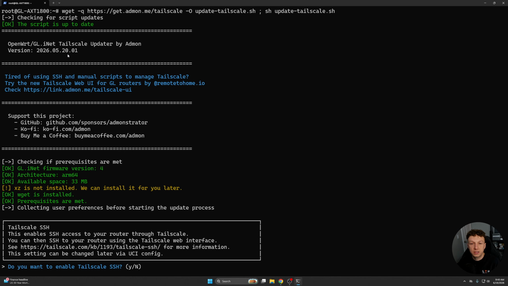As you can see, we have an install script going on here. It's checking that prerequisites are met. It'll check firmware version 4.0. It sees that our specific router is an ARM CPU. We have 33 megabytes of space. And then it says XE is not installed, we can install it for you later, so don't worry about that. Then down here, it asks about enabling TailScale SSH access: do you want to enable TailScale SSH? I'm going to type no.